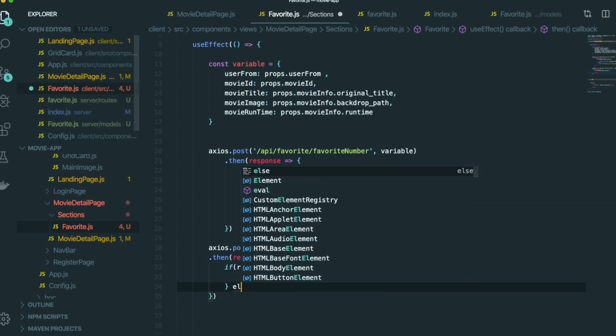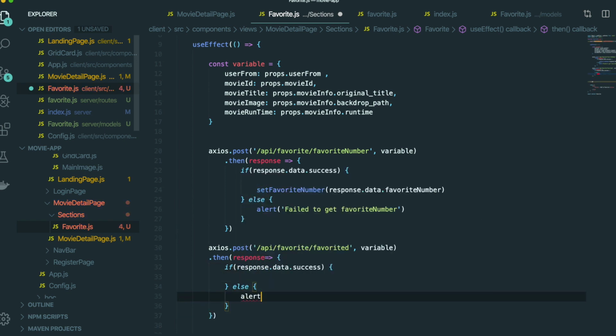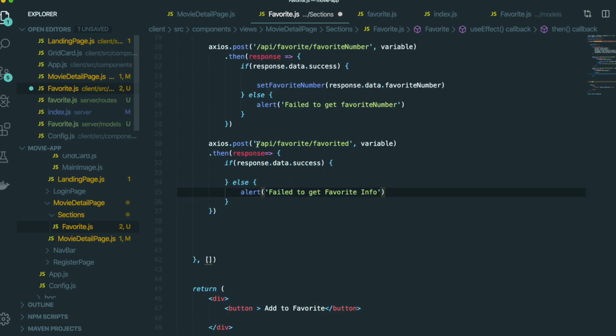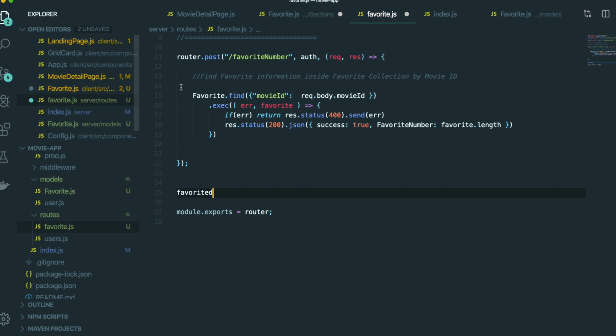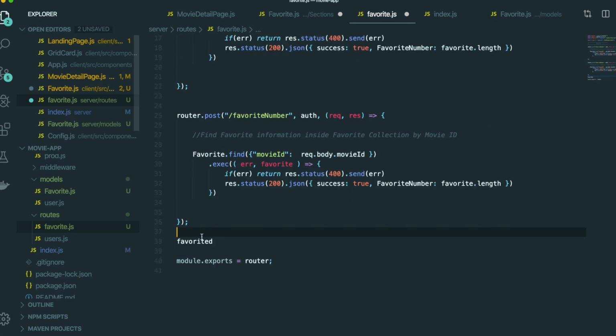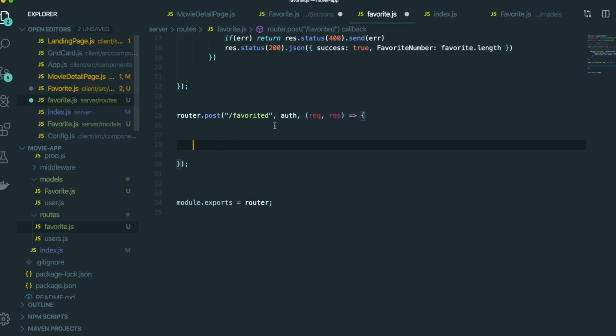Else, alert 'Failed to get favorite info'. So we need to go to the favorite controller to make this API again. So favorite, copy, and in here, paste it, and copy this one and paste it and put this one in here. And first I need to delete this part because we are not going to use that in here.